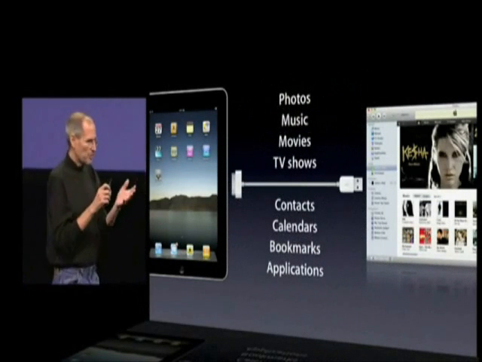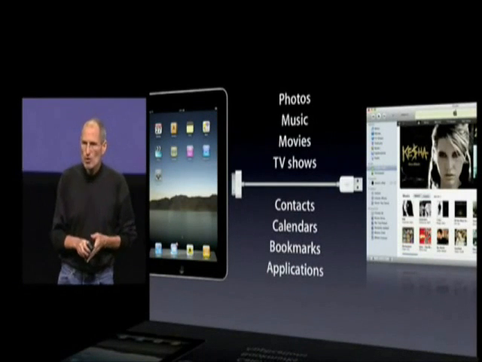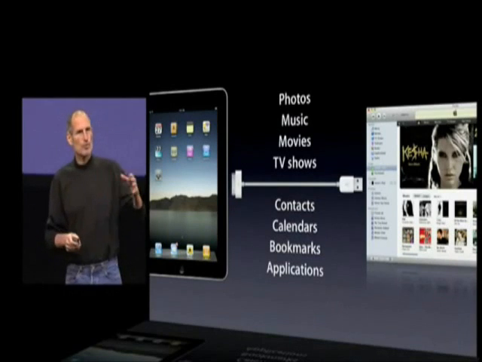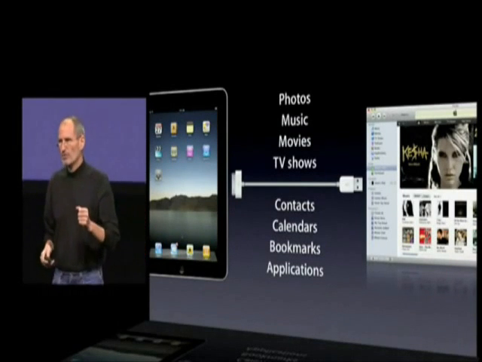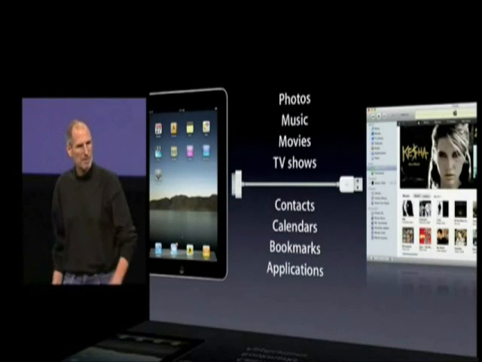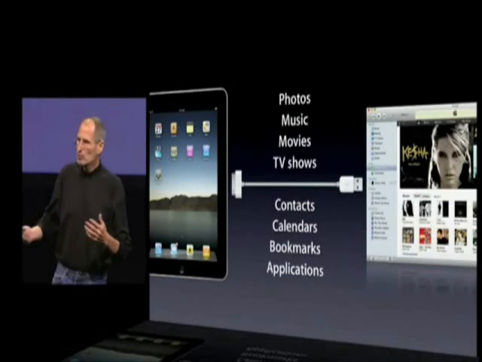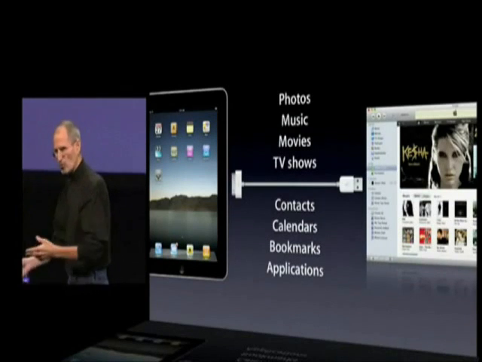everything. You can sync your photos, your music, your movies, your TV shows, your contacts, your calendars, your bookmarks, and of course all those applications that you might have already bought for your iPhone or your iPod Touch. Backups are synced back. If you ever lose your iPad and you get another one, you can restore it right from the backup, right where you left off. So USB syncing to iTunes running on your Mac or your PC. And we think this is a real benefit.